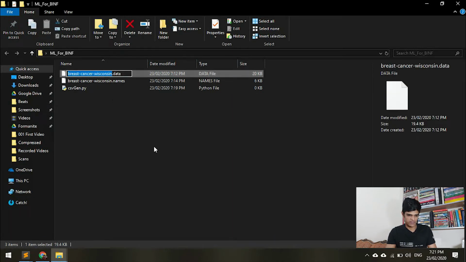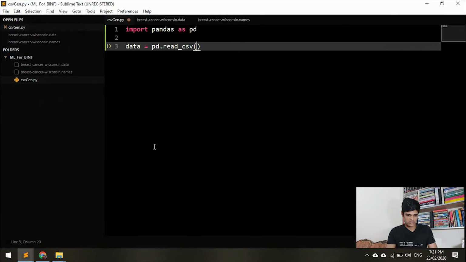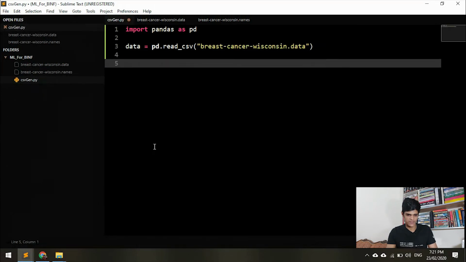This is the name of our file. Remember, you have to copy the extension of the file, otherwise it won't work. So we got the name of our file. We're gonna put it in the inverted commas. So this line of code will import the data and it will store it in this data variable.